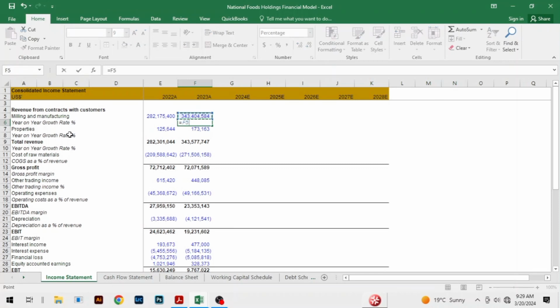So here we take the revenue for 2023, we divide it by revenue for 2022 minus 1. And here we do the same, we take revenue for 2023 divided by 2022 minus 1. And then we do the same here as well, minus 1, right? So we are seeing that the revenue for 2023 grew by 22%, right?